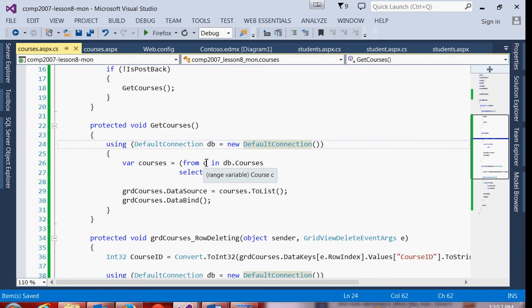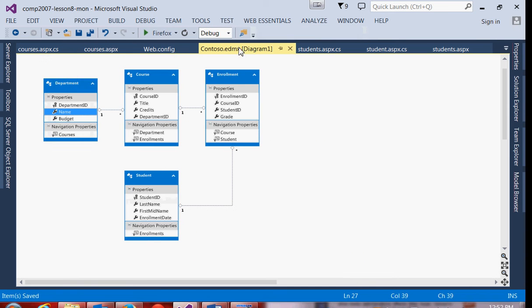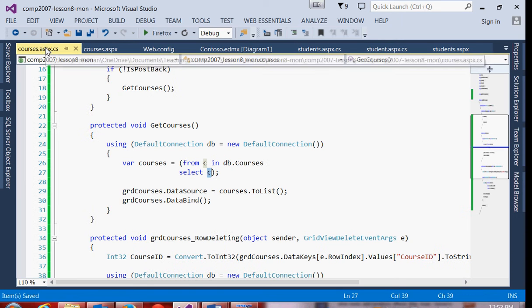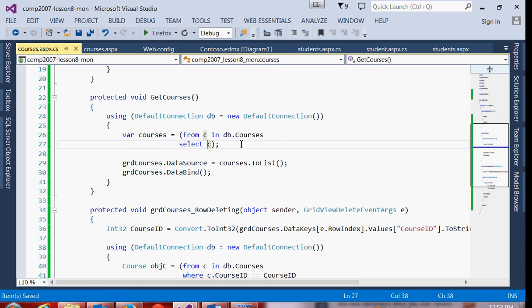So instead of just selecting the courses, because these are already linked through our model through this navigation property, we actually have access to everything in the department as well. So here's what we're going to do. Rather than just selecting all the courses into this variable called c, I'm going to say select new and put in a set of curly brackets. So I've taken out the c here.